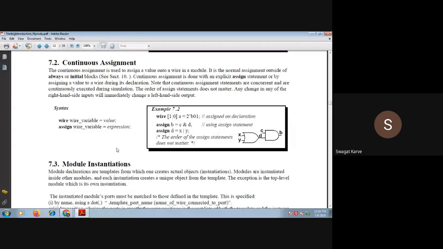That means this continuous assignment statement is used to assign a value onto a wire in a module. You have declared the input and output variables, but if you want to declare that particular input as a wire, then you have to use this continuous assignment statement. How to use it? Its syntax is: wire, then the wire variable, then the value; then assign, again the wire variable, and the expression.